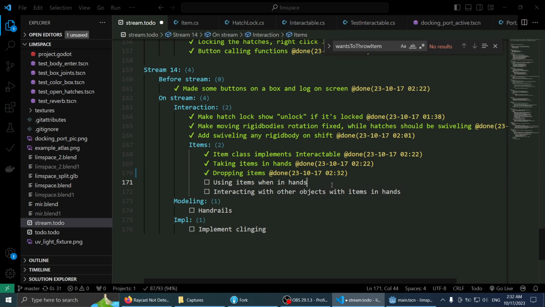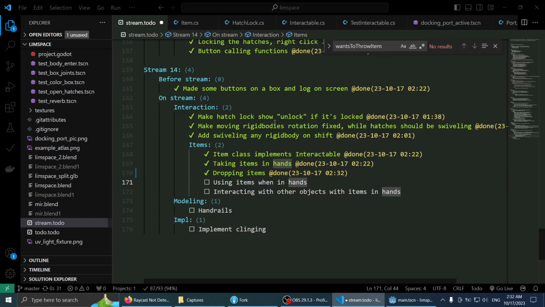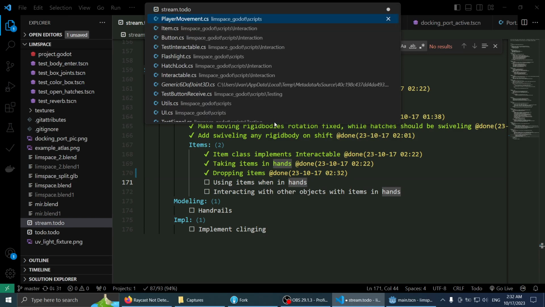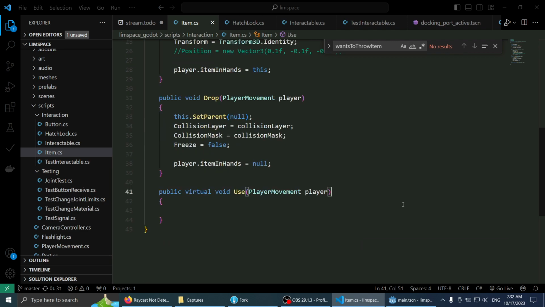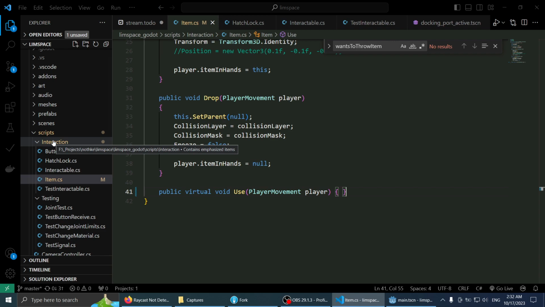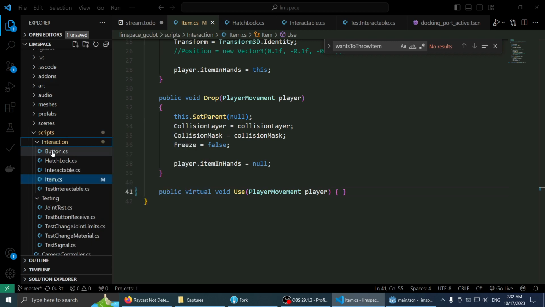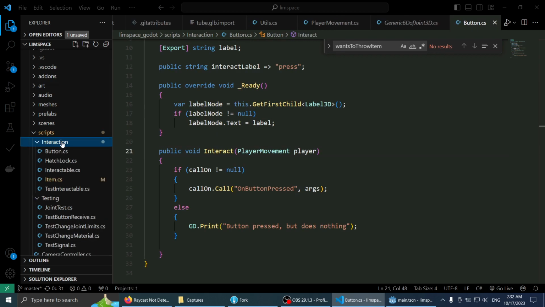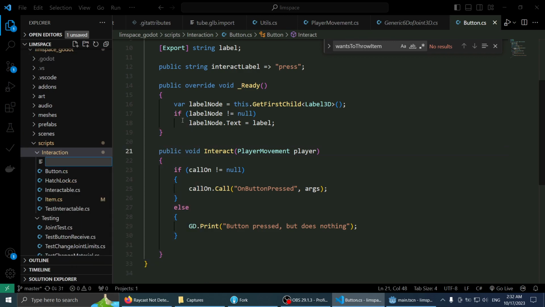Dropping items works. Using items when in hands. Yeah, let's try to use an item. So what's... Yeah, this has nothing. This is gonna use nothing. This is just for testing. But let's actually implement some item. What is going to be an item that I'm gonna implement? I should do fire extinguisher, right? Of course, why not? Fire extinguisher.